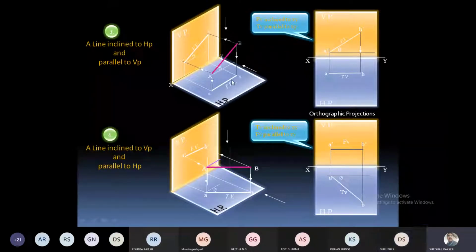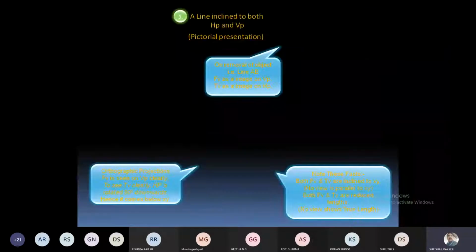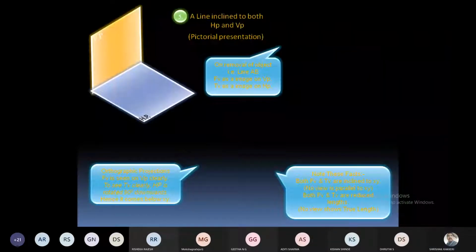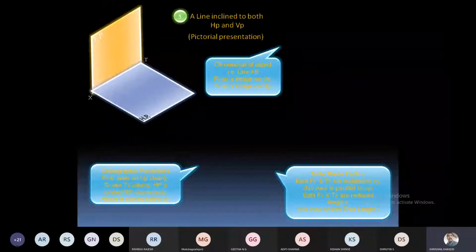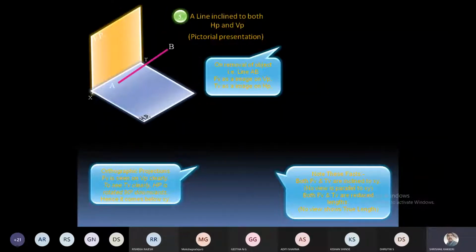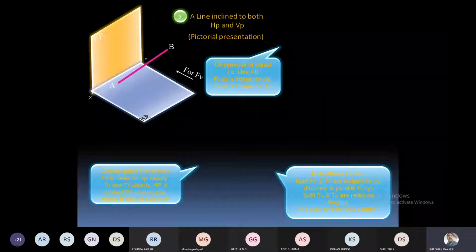Now with this, I'm taking you to the line which is inclined to both the planes. For that, I prepared a slide also, and in the SolidEdge software I'm going to show it. This is the line which is inclined to both the planes, and how it can be shown, I will be showing you in another way here.